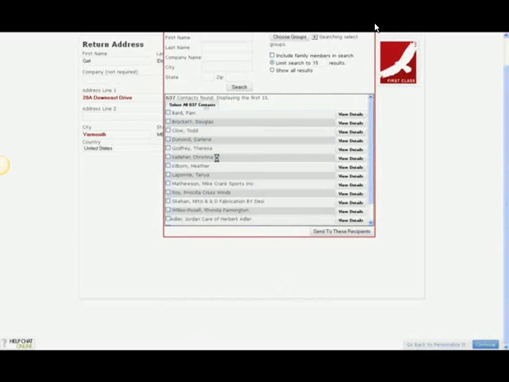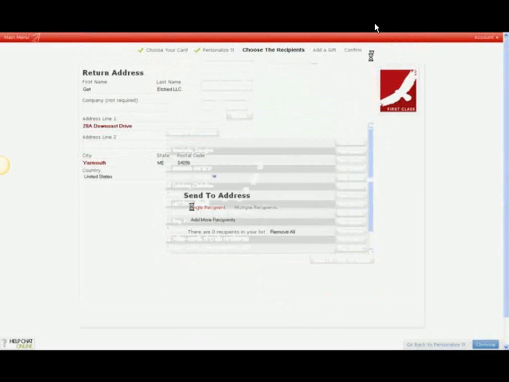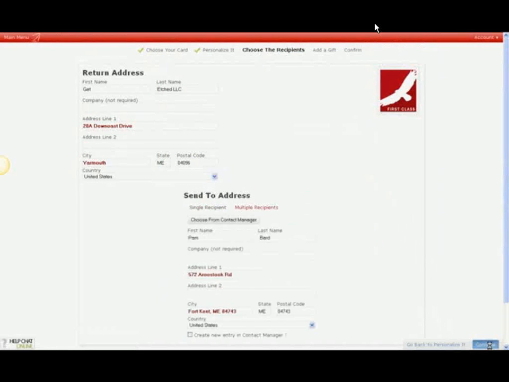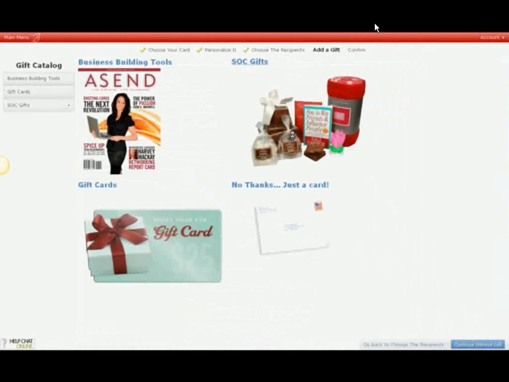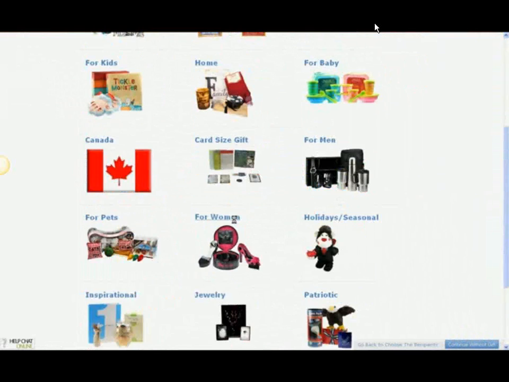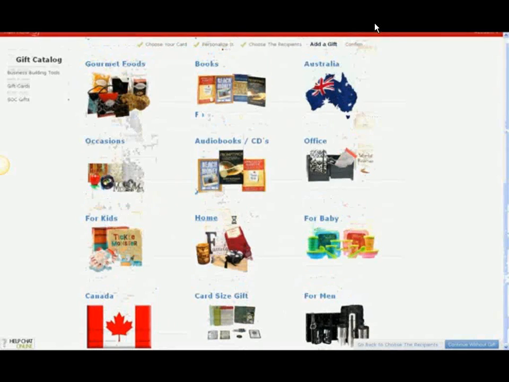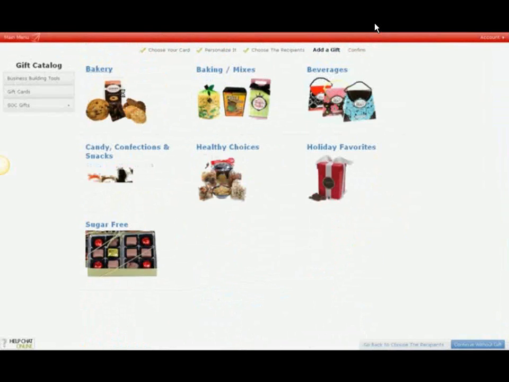Well, in this particular sample, I'm just going to send the card to Pam. Once I hit continue, I have the opportunity, if I choose, to add a gift with my card. Simply click on gifts. I got my own shopping mall at my fingertips, all kinds of different departments. If I want to click on gourmet foods, I could go to the bakery.